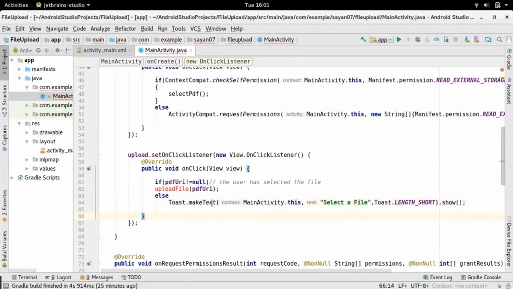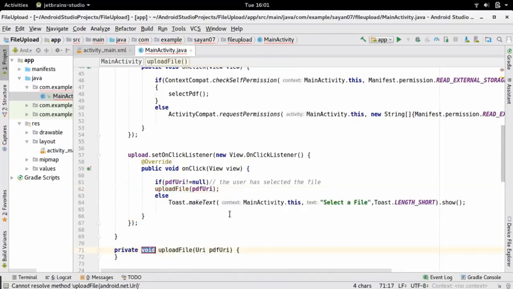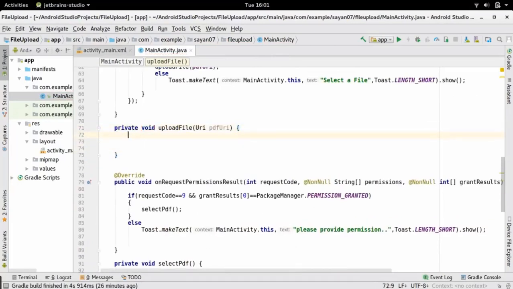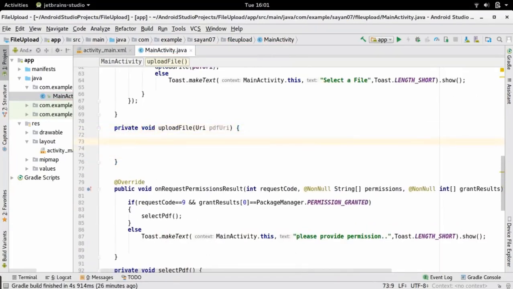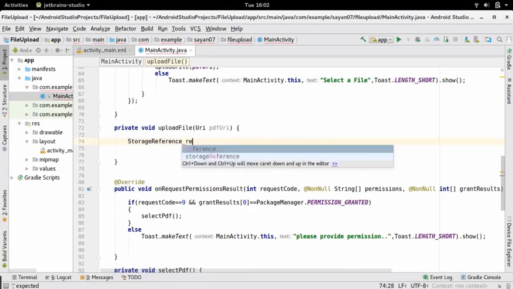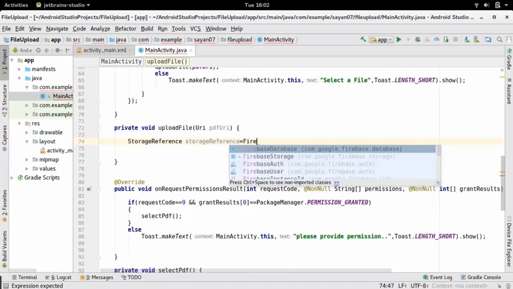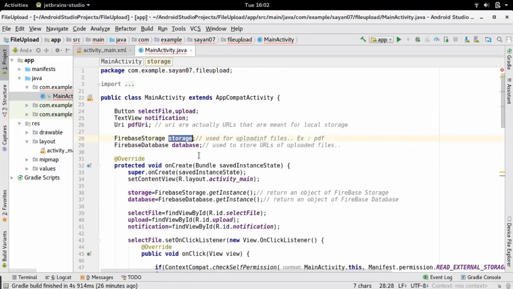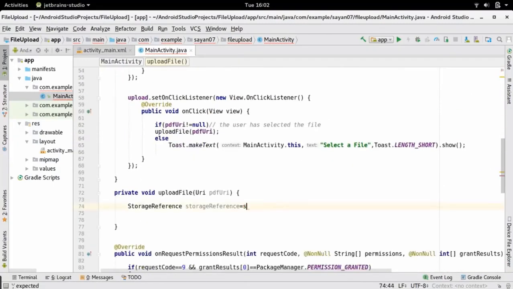Now we are going to write this uploadFile method. So declare a method uploadFile. Now within this method we are going to upload our file. So first our task will be to create a storage reference object. Name it as storageReference and use the Firebase storage object, which was named as storage. We are going to use that object to get the reference to our Firebase storage. By reference I mean actually the path in which our file will get stored.